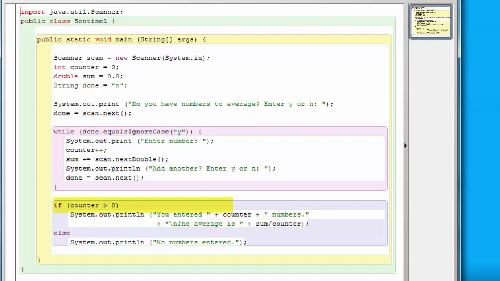The reason why I test to see if counter is greater than 0, if they never enter any numbers, counter will be 0, and I don't want to get a runtime error by dividing by 0. So if they didn't enter any numbers, I'll print out a message that no numbers were entered. So let's run the program.